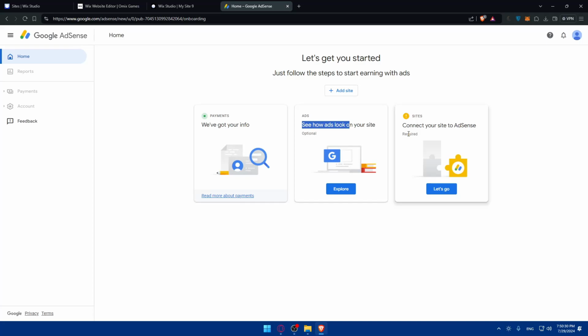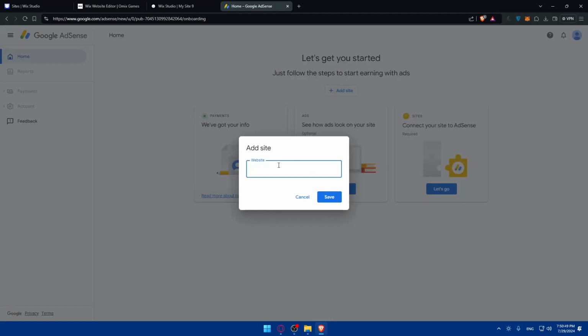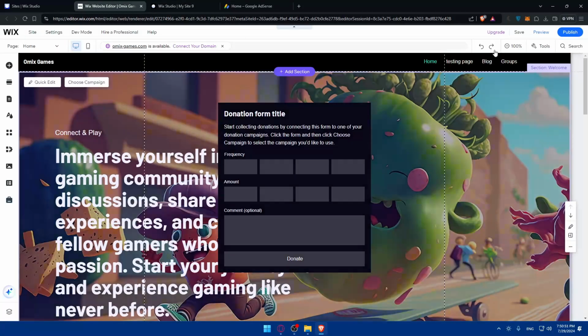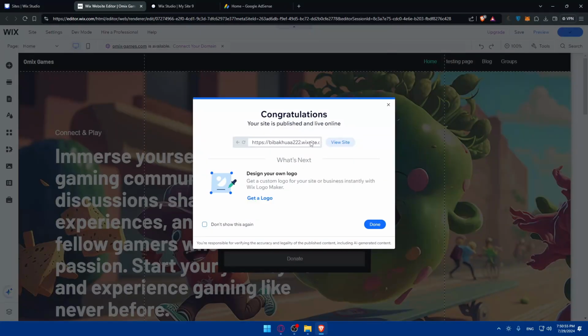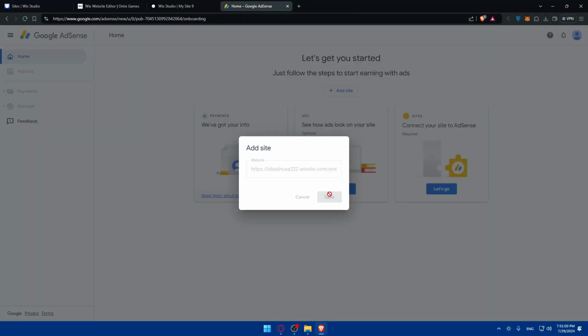We'll need to add our site. If you don't have a Google account, which I think is impossible, make sure to create a new one, because without it you will not be able to access Google AdSense. Once you have it, go to this add site option, click on it, and here we'll have to enter our website. For this one, if I go here and click on publish, they'll give me the URL. So copy it, come here and enter it, then click on save.